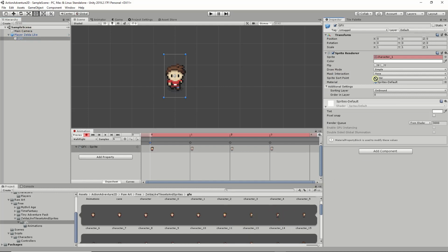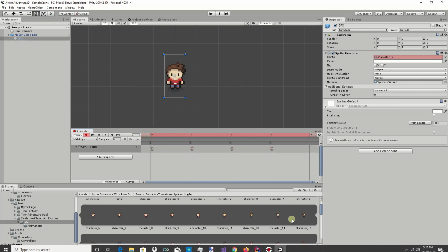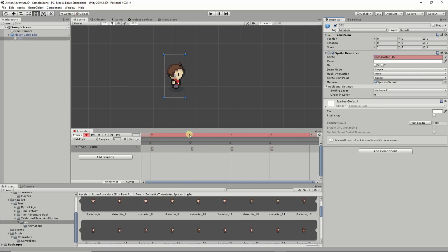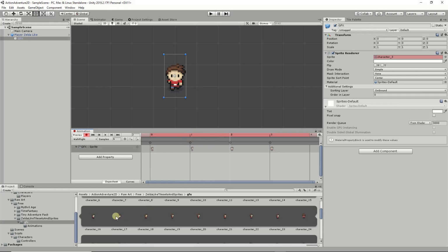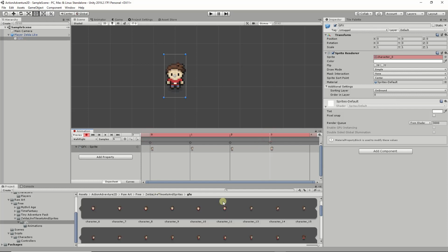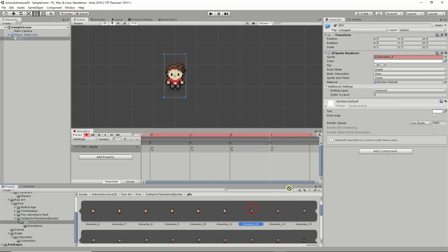So we will start with character 14. Frame 1, we're going to do character 15. Frame 2 is going to be character 16. And then reselect frame 3. And we're going to have to go back to character 13. Now if we hit play. Yep. Now he's walking to the right.